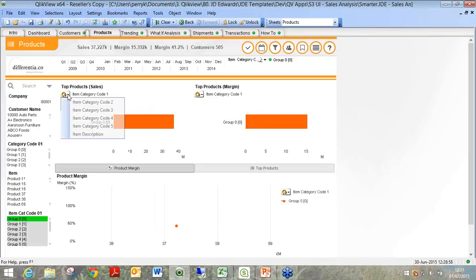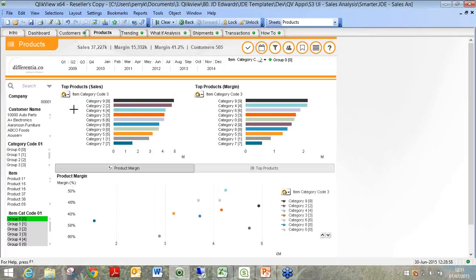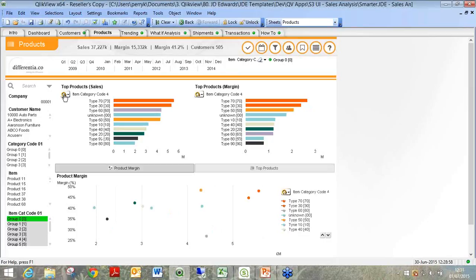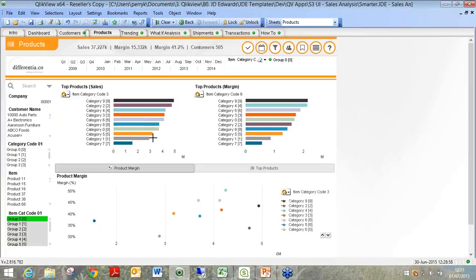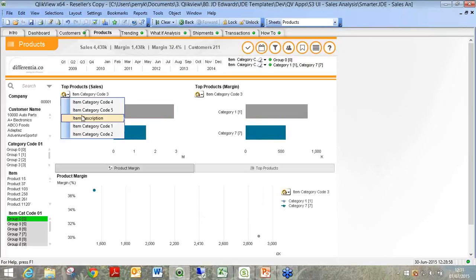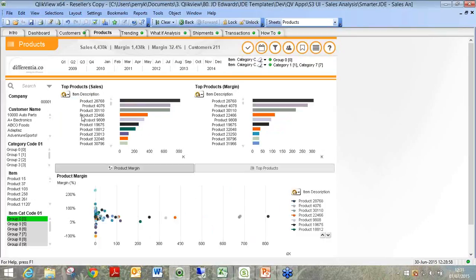I can then choose to cycle round and maybe see this product data by a different category code, that next level down. I can make selections by dragging within the charts. So every time I'm making selections and drilling down, I can go to my low level of detail. Now I'm showing the products, the sales, the margin by individual products.